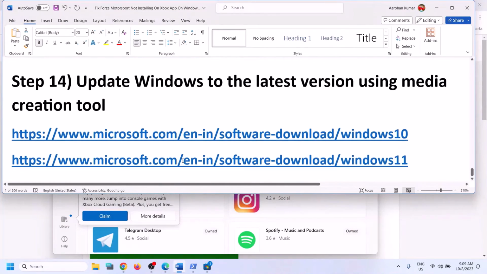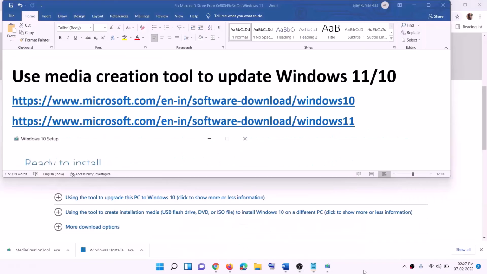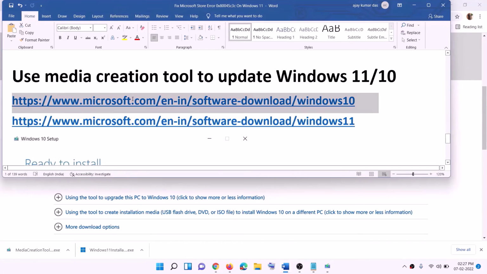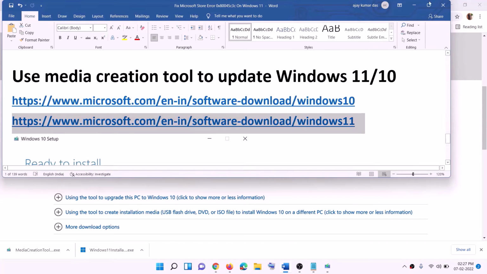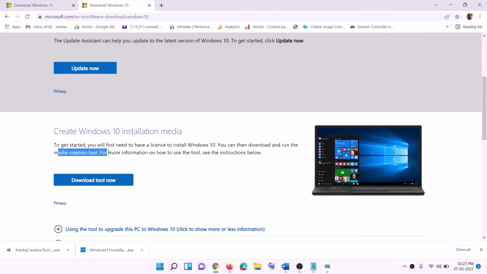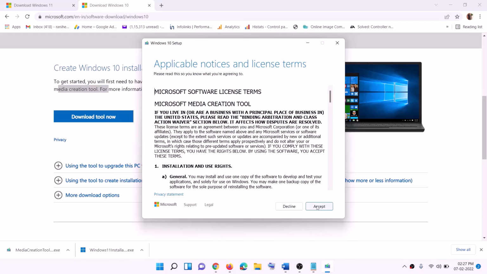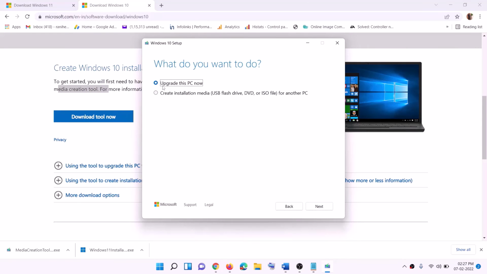Now if nothing is working, the last step is to update Windows to the latest version using media creation tool. If you have Windows 10, copy this link. If you have Windows 11, copy this link. Windows 10 users, go to this website. Here you can see media creation tool. Click on download tool now and then run this exe file. Then you will see the screen. Click on accept. By default, upgrade this PC now would be selected. Click on next. It will start downloading Windows 10 along with the latest update.